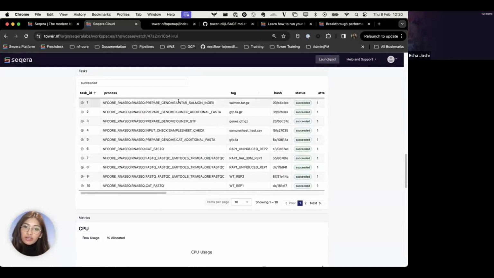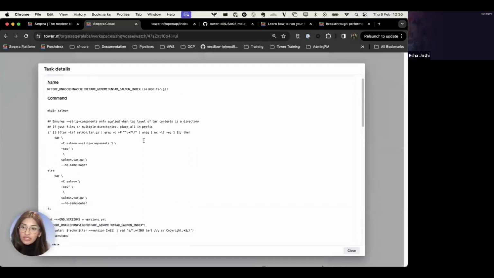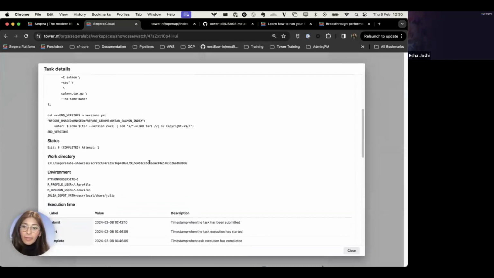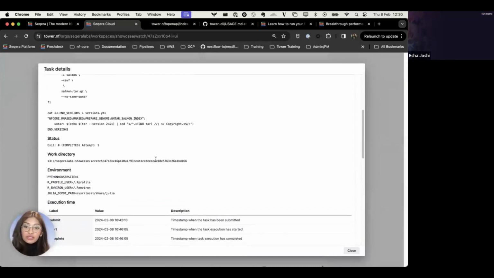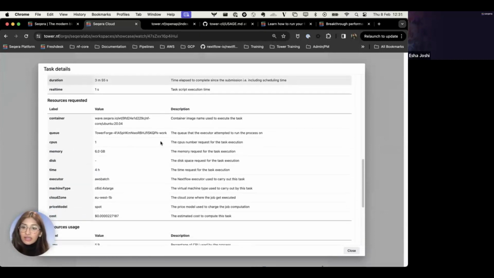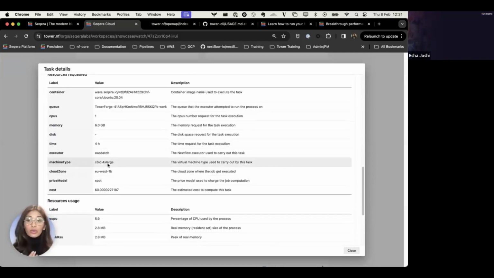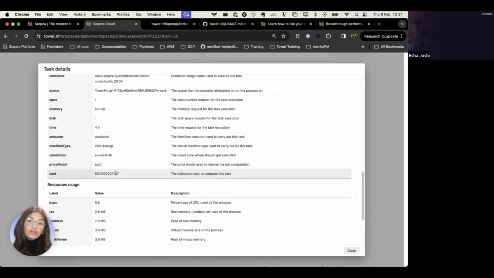And should you click on any one of these, you'll be brought to a task details window where you can see the full command that was run for that particular task, where your task work directory lives, and information about execution time and resources requested: how many CPUs and how much memory did you request for this task? And if you're working on the cloud, you can also see information like what VMs were provisioned, the machine types, and a rough estimate for cost as well.